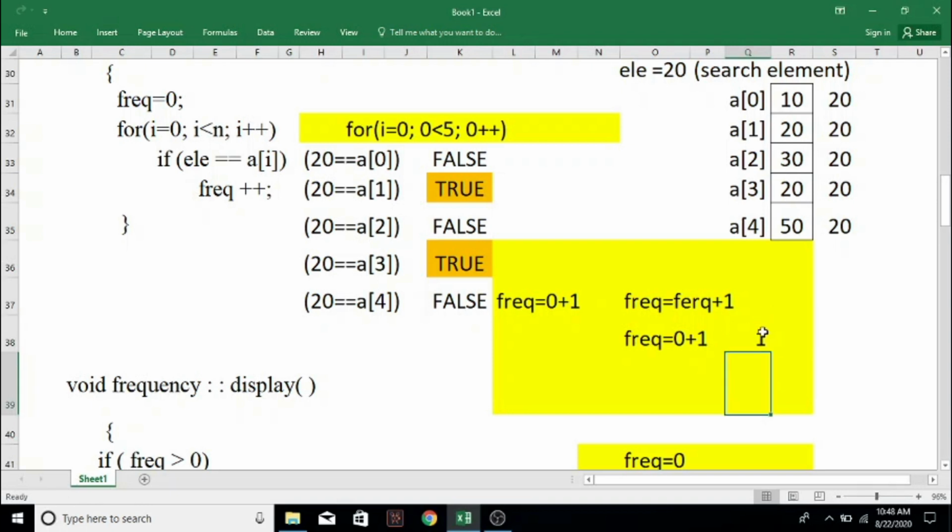Okay, like this. Now freq value will become 1. Can you understand? Okay. Again it will go back to the for loop. Now I value was 1, I will increase to 2. 2 less than 5, again the condition is true.